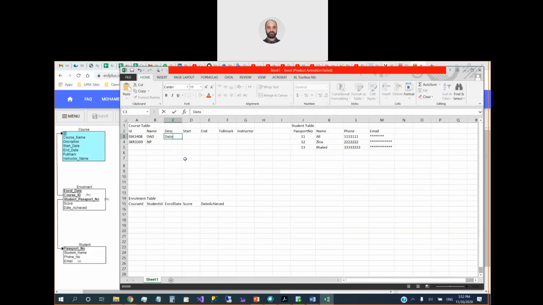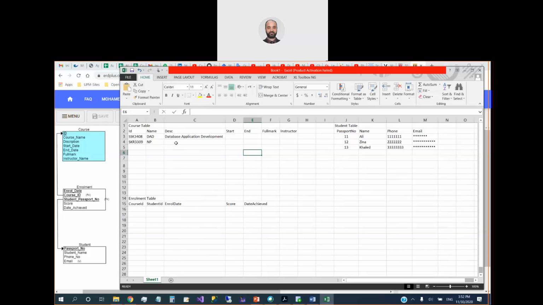So here we could say that database application development. Okay, this is the course name, and here we have network protocols.